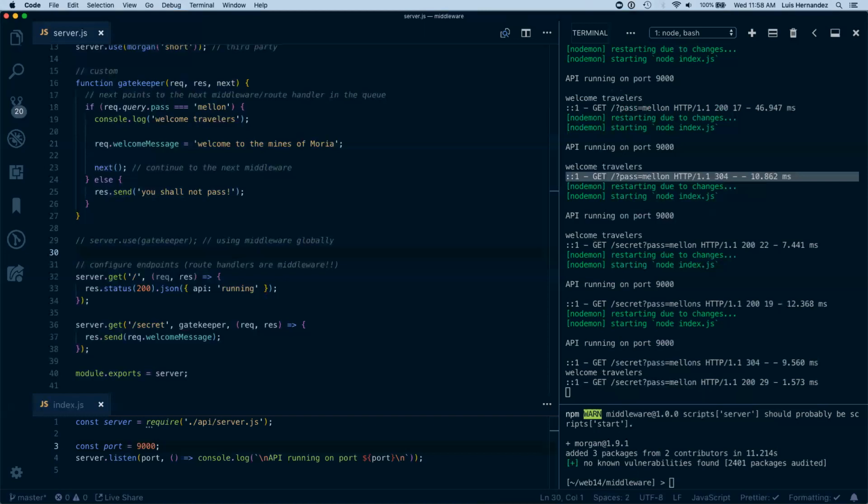Why would you want to specify the middleware if all requests would flow through that middleware anyways? Only if you configure it globally. If you use it globally, then all requests will flow. Any request that comes or middleware that comes after that server that you use, remember that order matters, will flow through that. But in some cases, like here, this is a good example.